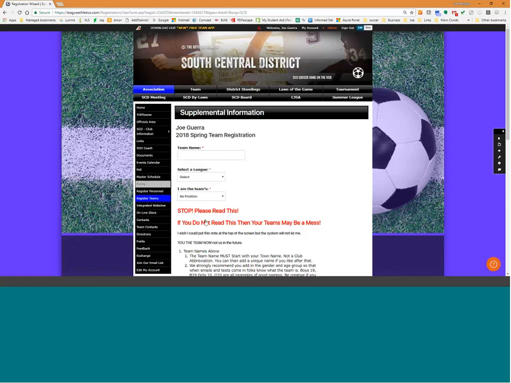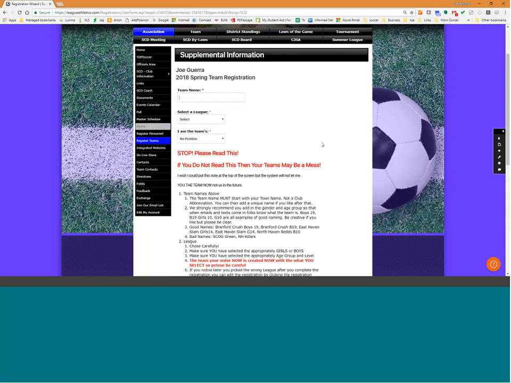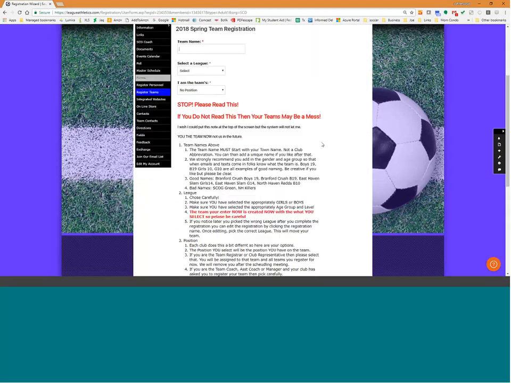First thing I notice, there's some red stuff down here. I'm going to encourage all of you to read it. I'm not going to go over all of it. But it basically gives you some information about some good team names and bad team names. And I used a couple towns near me: Branford, East Haven, North Haven, Soccer Club of Guilford. I'm going to enter my new team name.